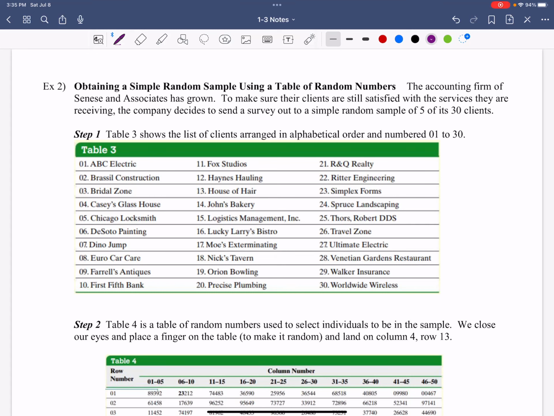All right, so take a look at this one. We want to obtain a simple random sample using a table of random numbers. The accounting firm of Sinnessy and Associates has grown. To make sure their clients are still satisfied with the services they're receiving, the company decides to send a survey out to a random sample of 5.